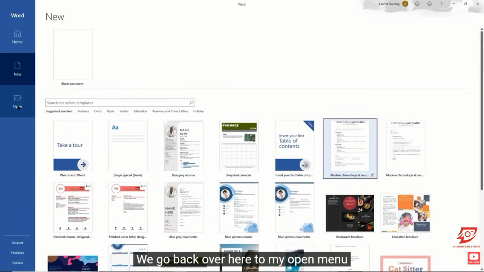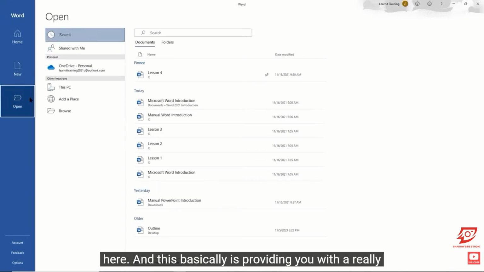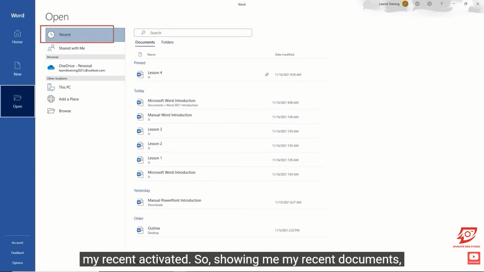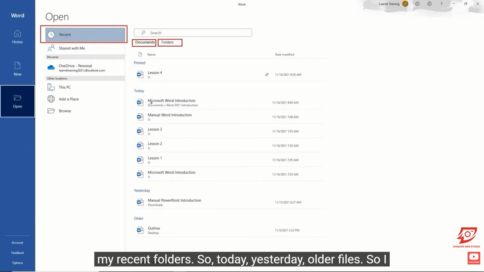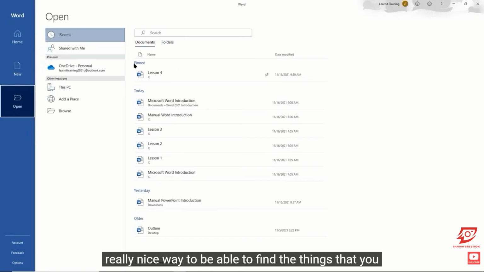I'm going to go back over here to my open menu. And this basically is providing you with a really nice interface where you can find your files. So right now, there's a few sections here under open. Notice right now, I have my recent activated. So it's showing me my recent documents, my recent folders. Okay, so today, yesterday, older files. So I can come right here, have my pinned files as well. Just a really nice way to be able to find the things that you're working on.